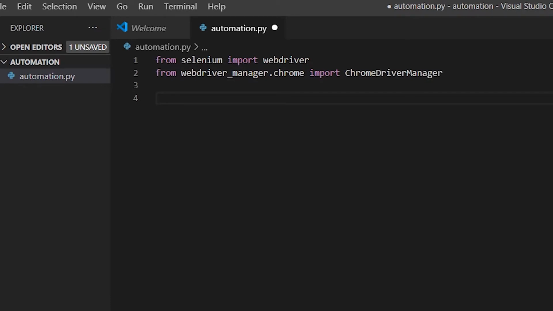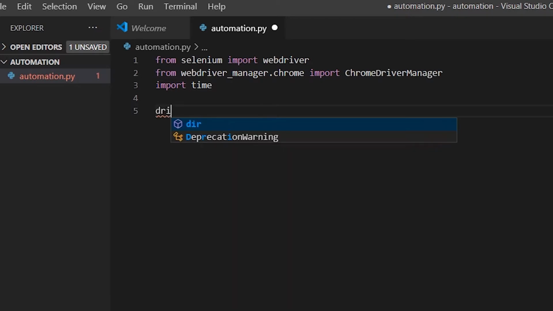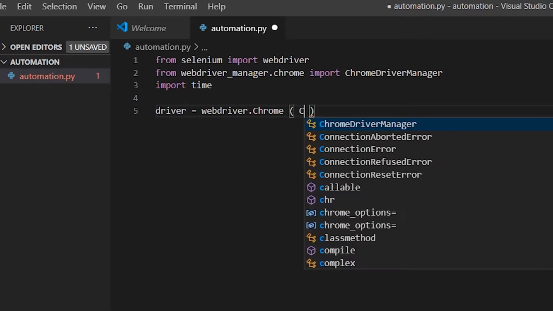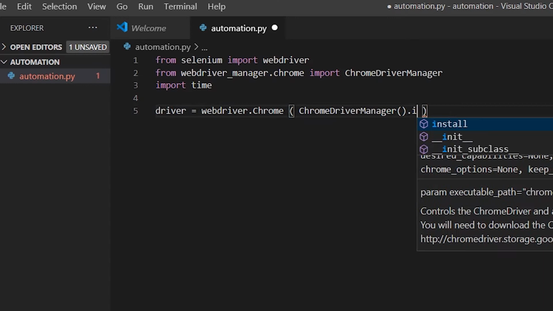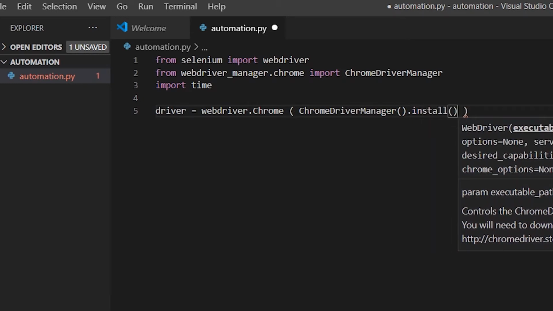Now let us import time. Why time? Because there will be places in our program where we will halt our program for some time. Hence, we need to import time. Okay, so now declare a variable driver and make it equal to the webdriver.Chrome method and call ChromeDriverManager().install() in its argument. webdriver.Chrome takes the driver for the Chrome browser as an argument. ChromeDriverManager().install() will ensure that the latest version of the Chrome WebDriver is used in the program.